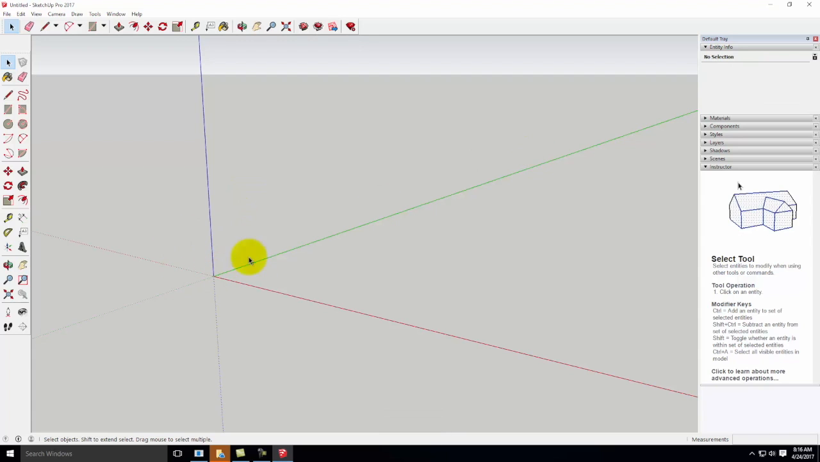And then a couple things about SketchUp. Number one, this is a 3D working environment. It is also a 3D working environment that is in perspective by default. So we're looking at things in a perspective view.